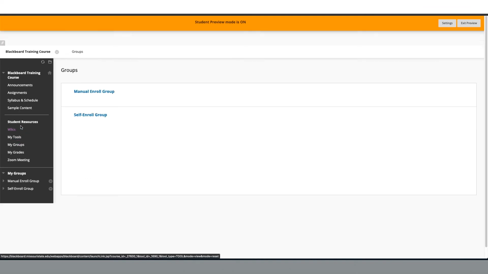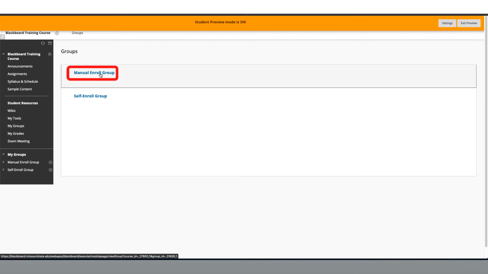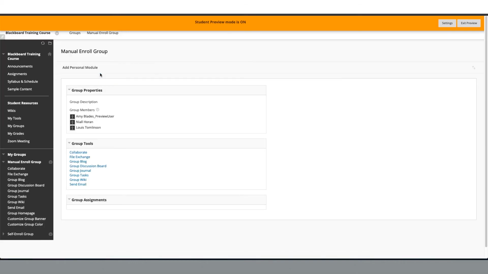Keep in mind that students will only see groups that they have been manually assigned to or self-enroll groups. Moreover, students cannot unenroll themselves from groups. This is a permission that is reserved for the instructor. That's how we create a single group.